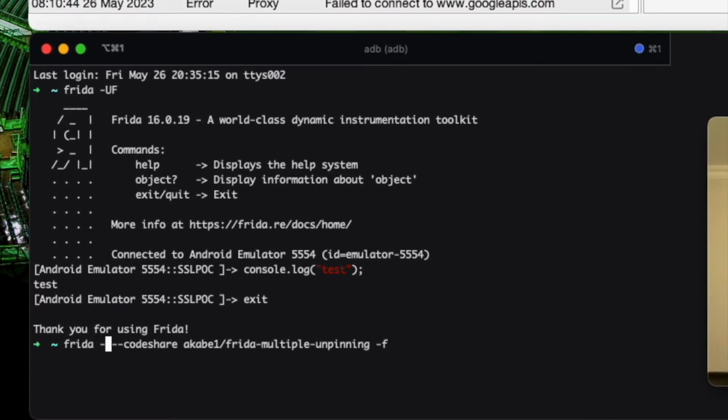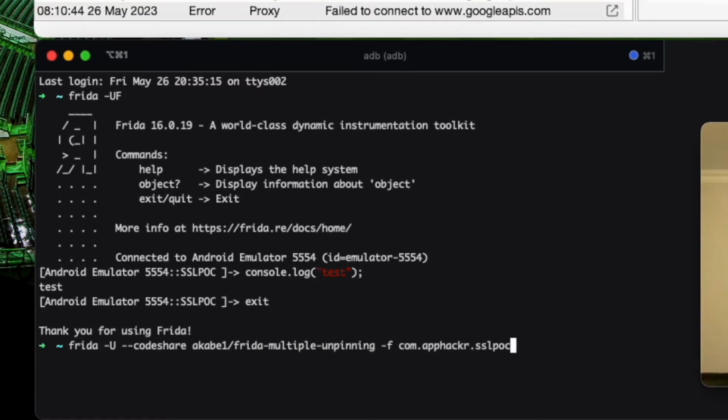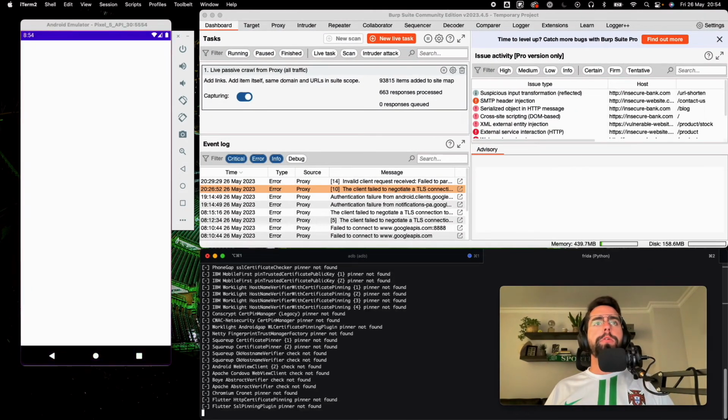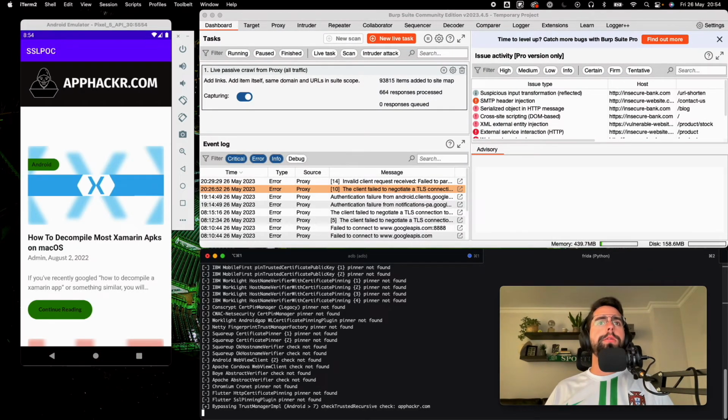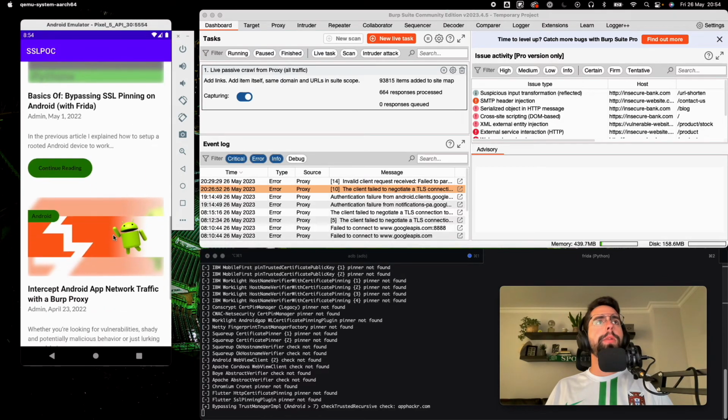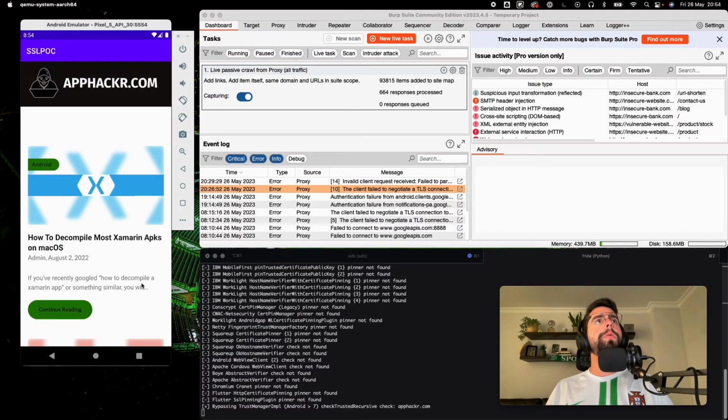You're going to need to add the -U so it knows to attach to the emulator. Then -F and the package name of the application that you're trying to intercept. So in this case, that should be com.apphacker.sslpoc. Now we press enter. And voila, we get a bypassing trust manager implementation for apphacker.com, and we see that the application finally loaded the website.